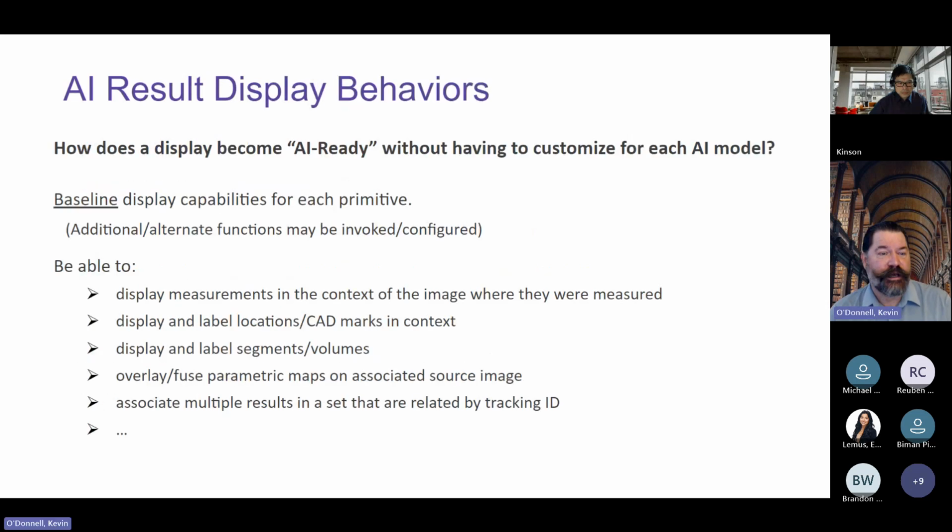So on the presentation side, the AI result display behaviors, the question we were trying to answer is how does a display become AI ready without having to customize for each AI model? And in case anybody asks, the first thing that we took off the table is that we're not doing screenshots. Screen captures, also referred to as secondary captures, are a way to get it presented, but you've lost all of the semantics. You've taken all of those cool measurements and measurement values and what algorithm did this and all of the metadata and all the computer processability, and you've thrown that all away, which is specifically what we do not want to do.